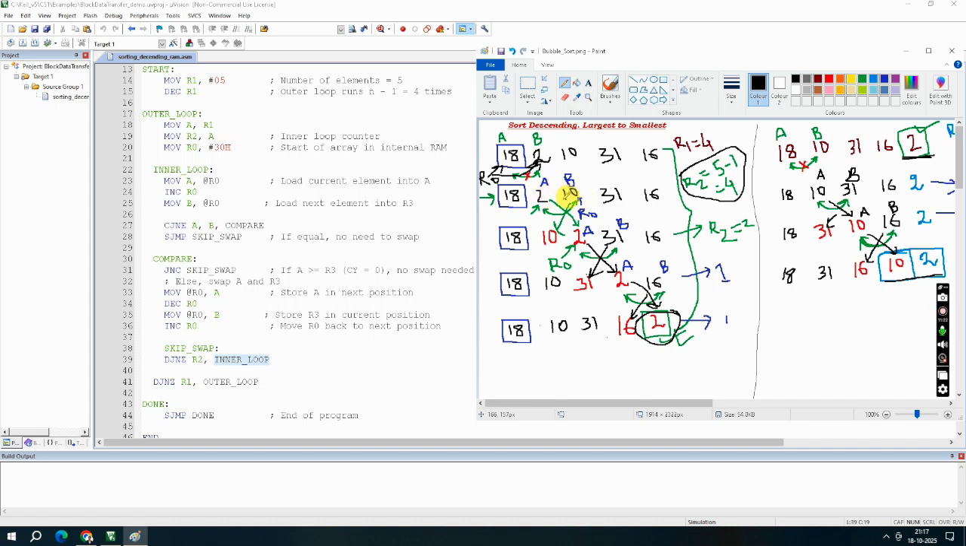In the second time, R0 is pointing to 2, so we move A comma R0. Now A will contain the value 2, then we increase R0. Now R0 will point to 10, and then we move B comma R0, so B will contain 10. Then again we compare A and B. This time CJNE will say go to compare, because A and B are not equal. Come to compare, then JNC skip swap.